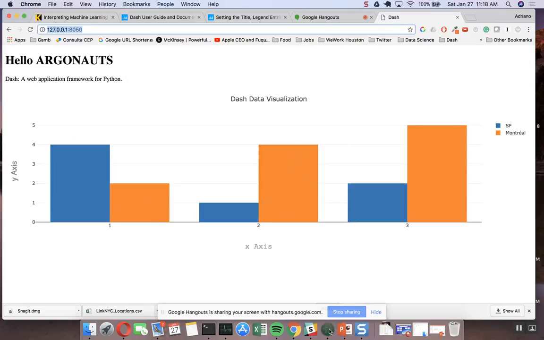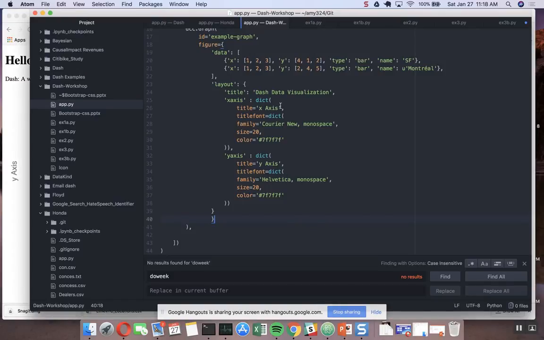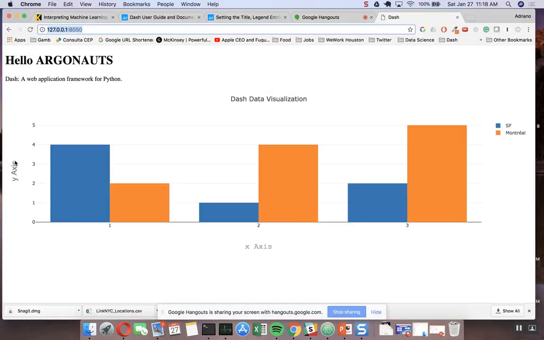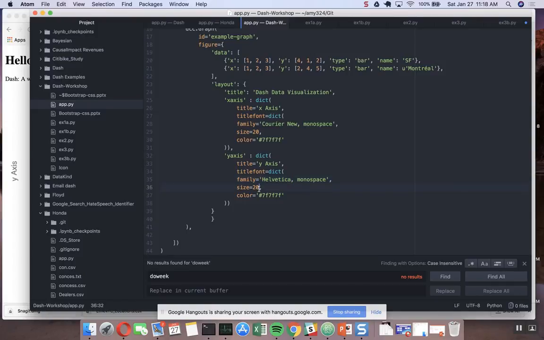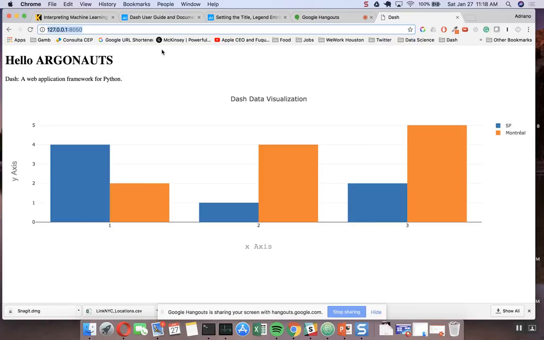What if you want to style this? See here that I put the x-axis font as Courier New and Helvetica. You can see the difference of the font here. You can also increase the size here. But it's just exploring a little bit that you can do later with the code I'll provide you.